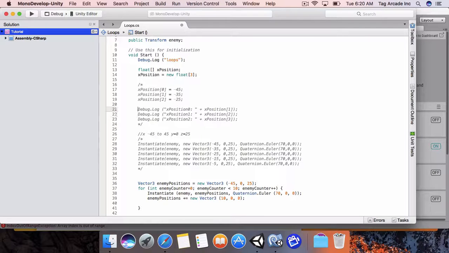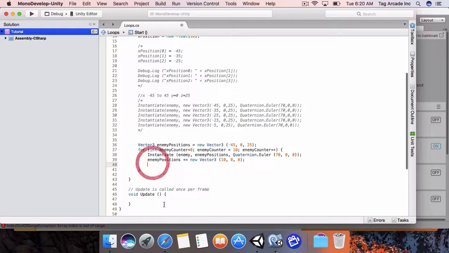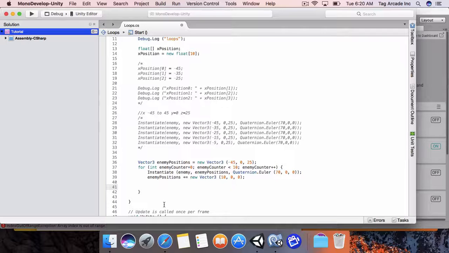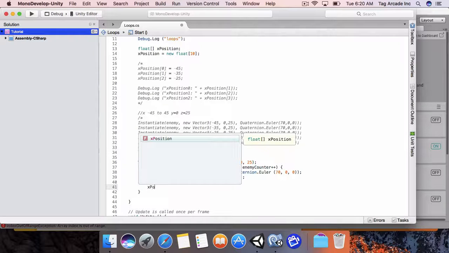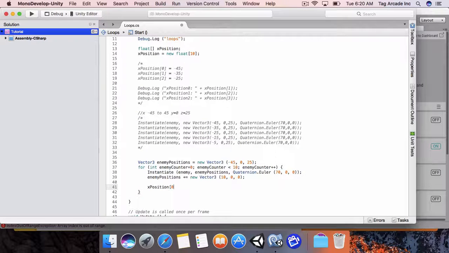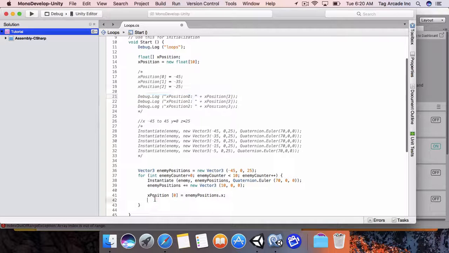And since we got 10 enemy objects, we are going to change our number here to 10. So x position equals new float 10. Now at the bottom, we are going to say x position 0 equals enemy position, which will hold our x position, dot x. And we're going to copy our debug.log. And we're going to say 0. Okay. So file save.